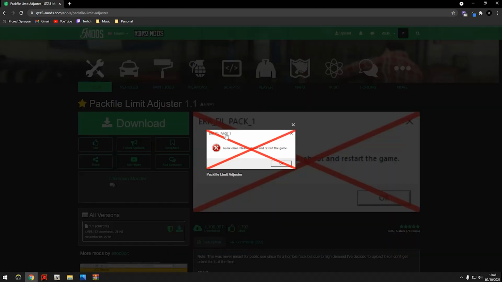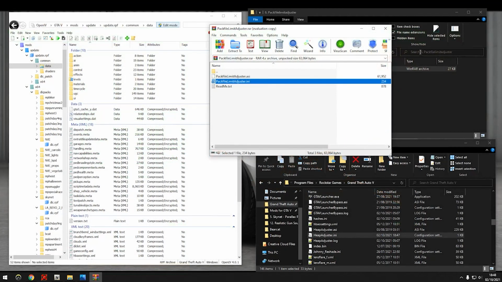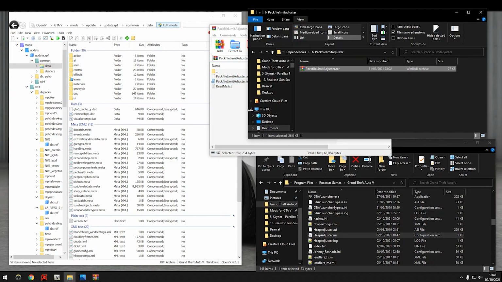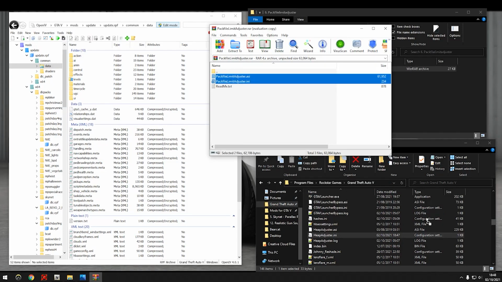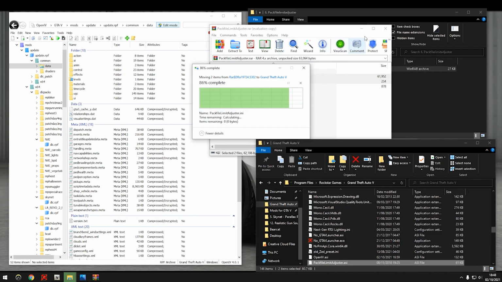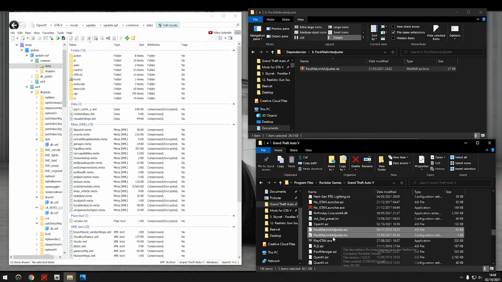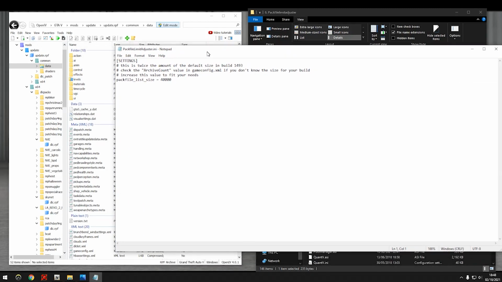If you get this error, then you need to install Pack File Limit Adjuster. You should have it in your game anyway. You should be installing it anyway. So I'll skip them because I've installed. It goes in your root folder. Open up the pack file limit adjuster.ini.